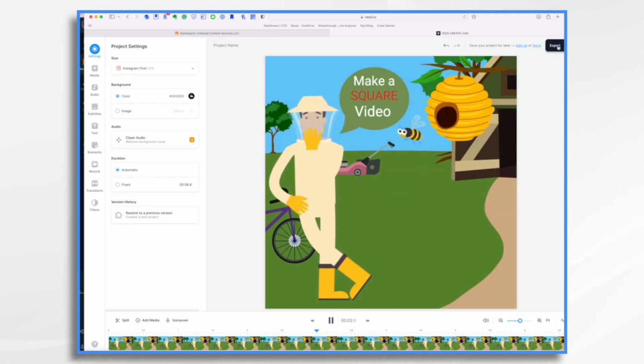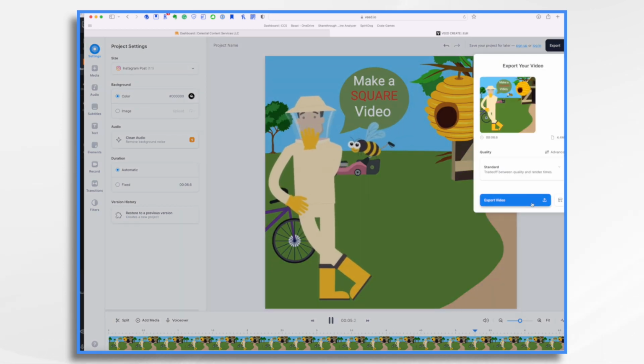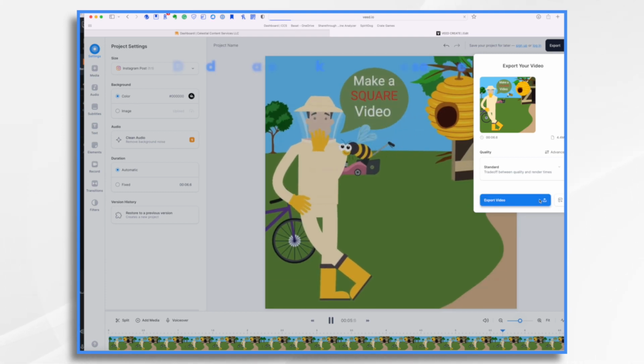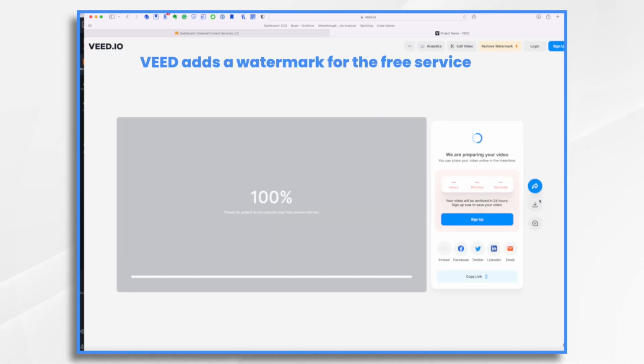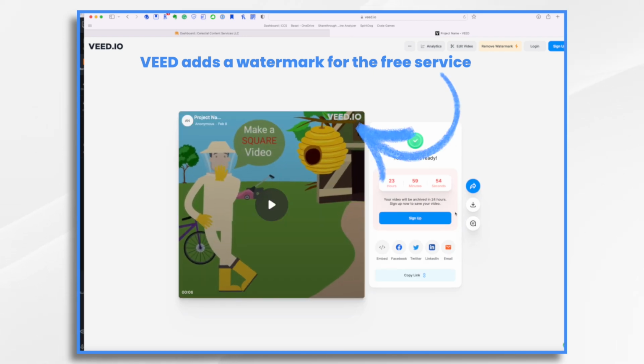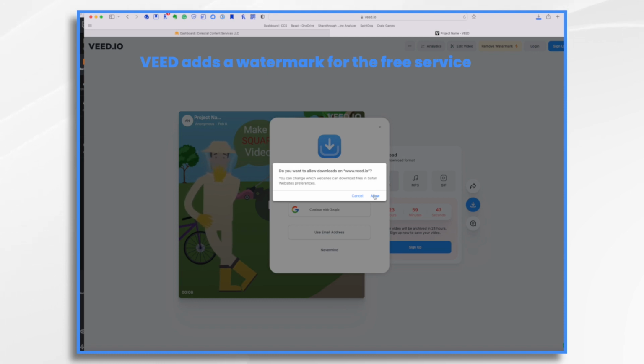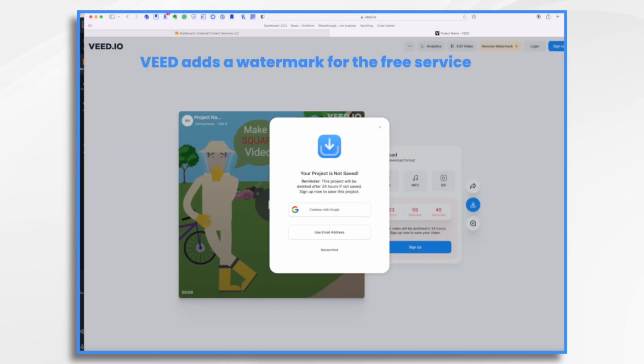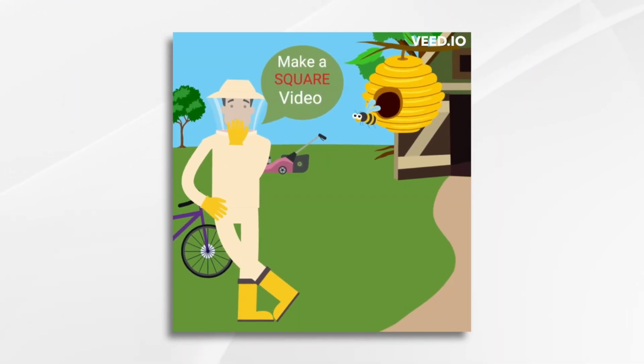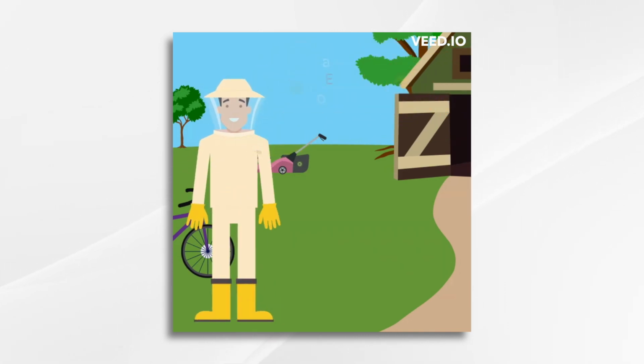So now we're just going to click export, and we're just going to export the video, okay? It's now ready, so I'm just going to go ahead and download it, MP4. Do we want to allow? Yes. And boom, it's downloaded to my computer. And there you have it. You now have a square video that's ready to be shared on Instagram or Facebook or any of the other sites. I hope you found this tutorial helpful and that you have fun creating cool square videos with Doodly.